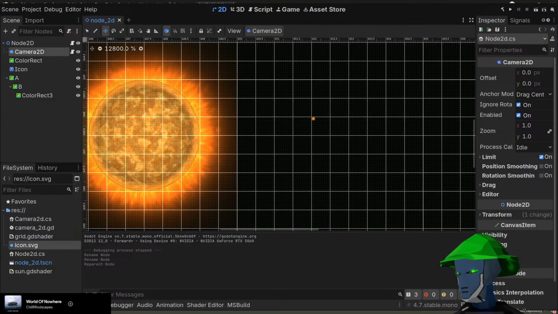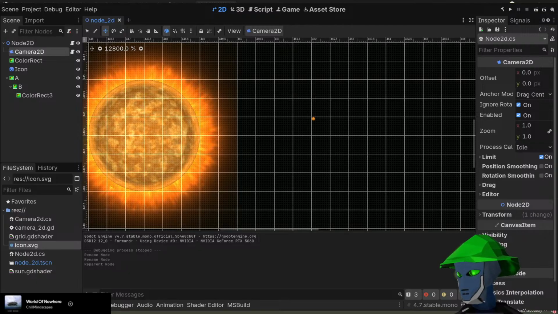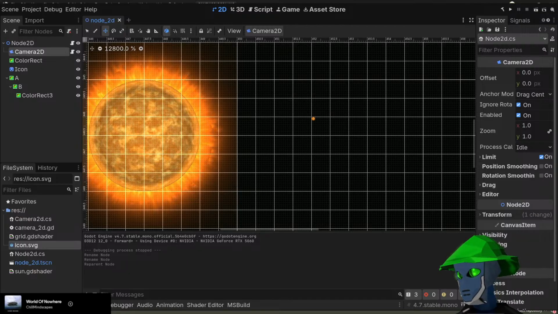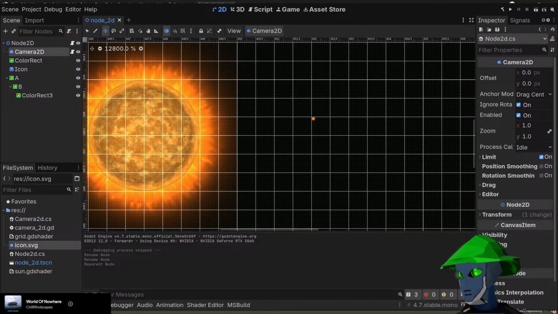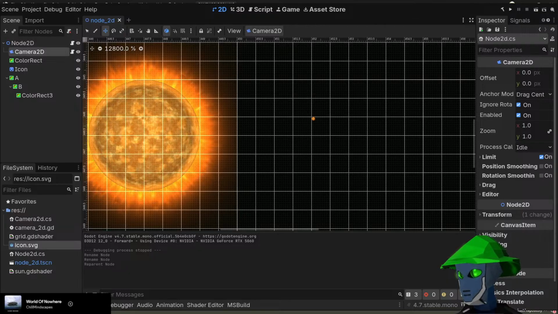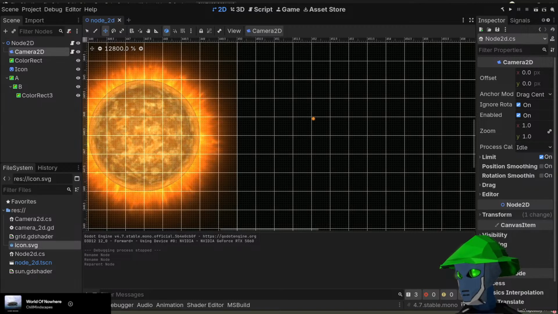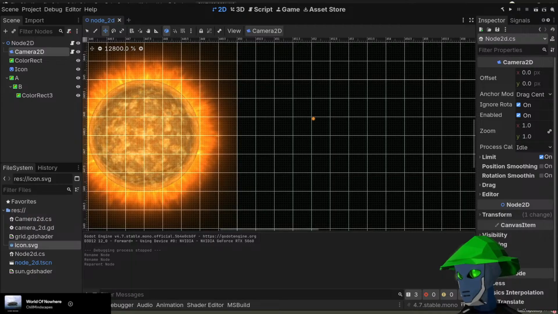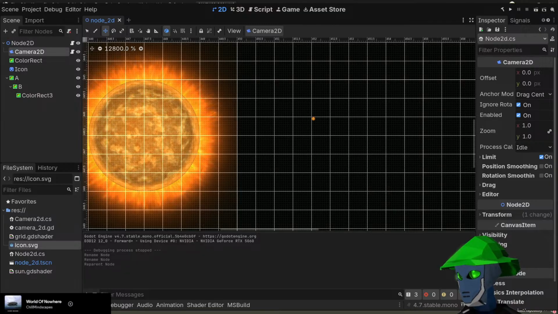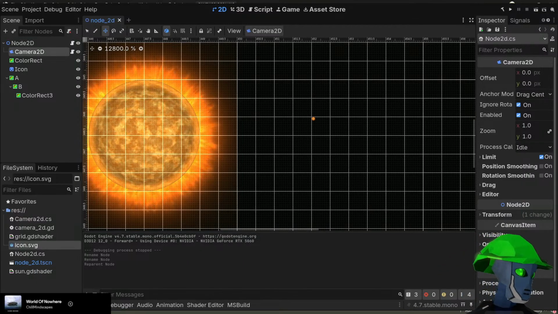Okay. Color rectangles. X property and amount equals 1000, whatever, and then for to amount.